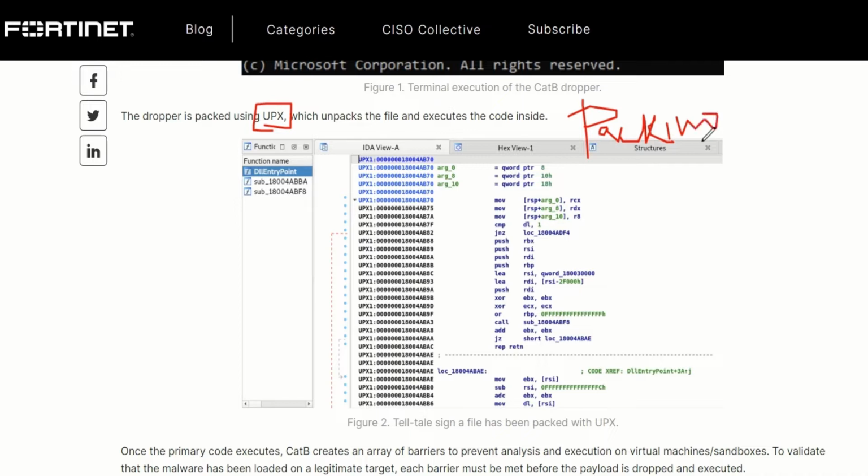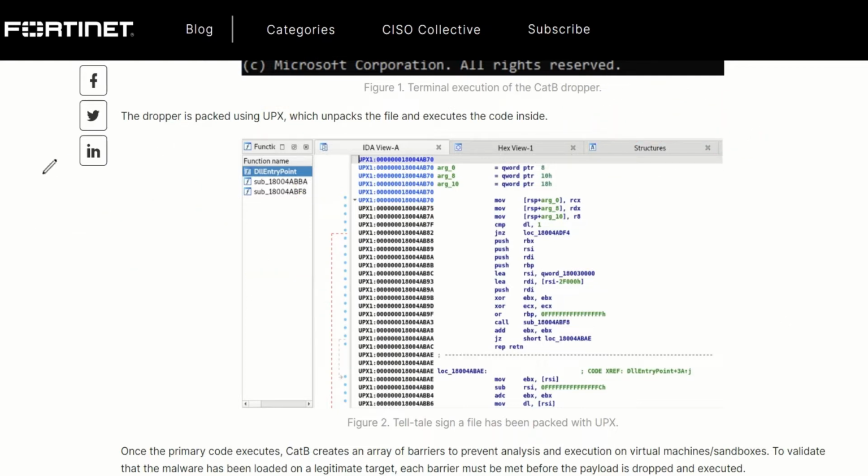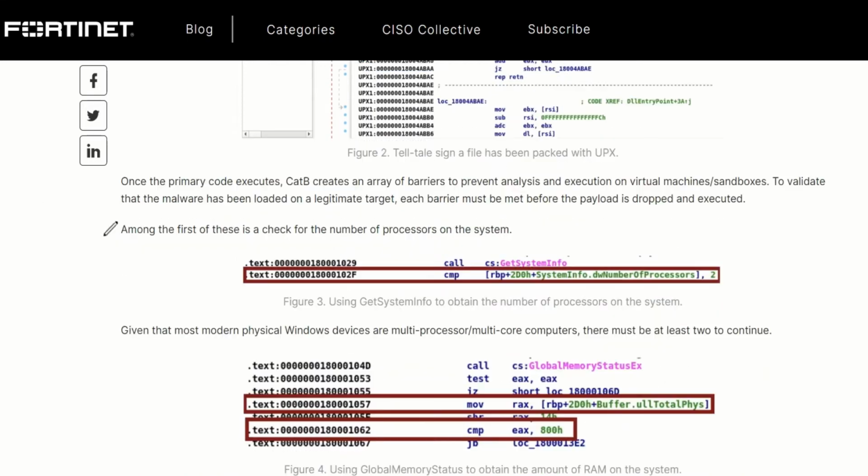What exactly happens in packing is that UPX is freely available. If you search on the internet for what UPX packing malware is, you will find it. You can just decompress it with upx -d and the file name, and it will give you the original unpacked sample. Most often packing is done to reduce the size and to evade the defenses.